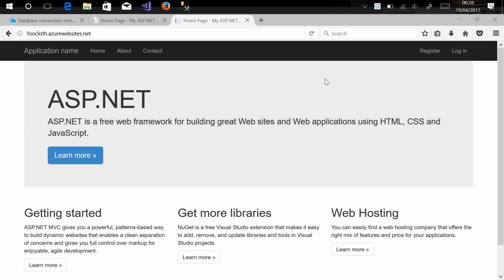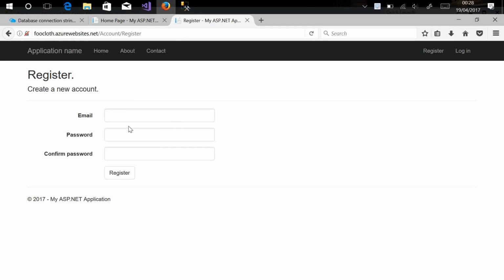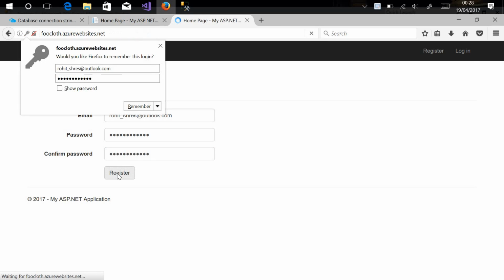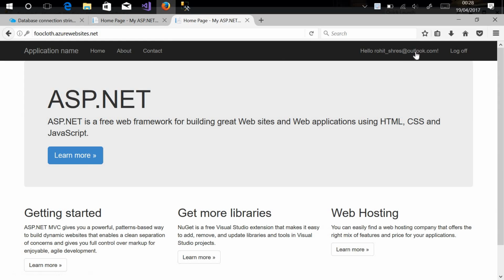So now let's click on register to create a new account. Here you need to provide your email and password. So let's give an email address and a password. Now let's click on register. My new account has been created.